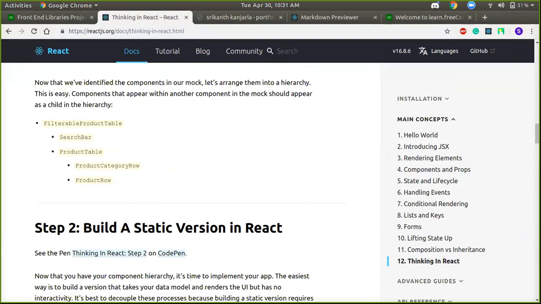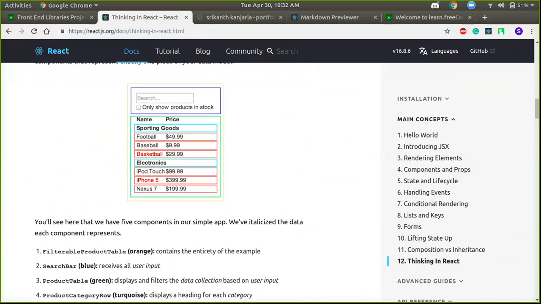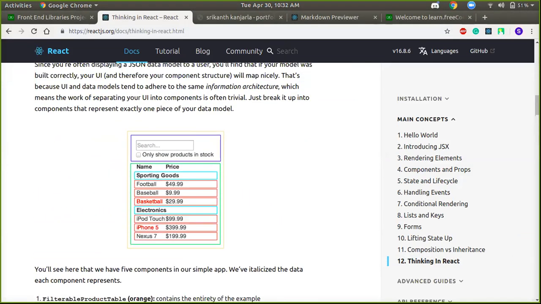Okay. First, we will review what we have read so far. Did you understand anything from this, the table and all those kinds of things here? Just that the components are nesting inside of each other.